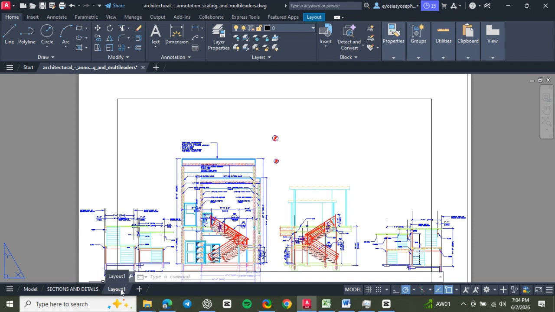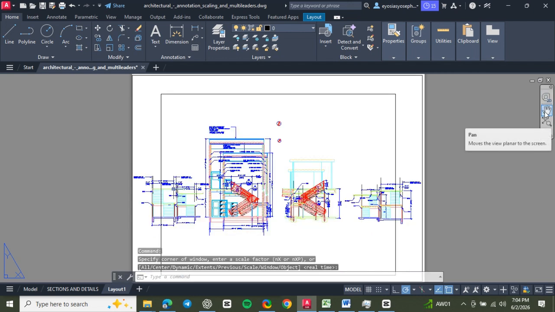Next, go down to the bottom of your screen and click on a Layout tab, such as Layout 1. This takes you into paper space, which represents an actual sheet of paper where your drawing will be presented. Think of model space as your workshop and paper space as your final printed sheet.